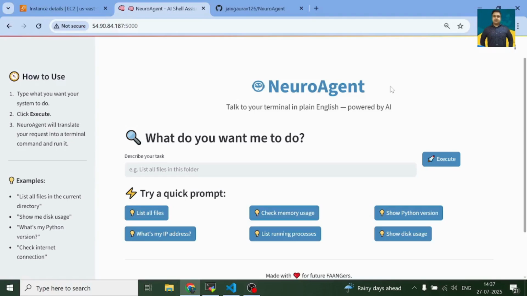Hi everyone, I'm Gaurav Kumar Jain, and this is NeuroAgent, a Gen AI-powered terminal assistant that lets you control your system just by typing natural language. So no CLI memorization, no cryptic flags, just plain English in action.